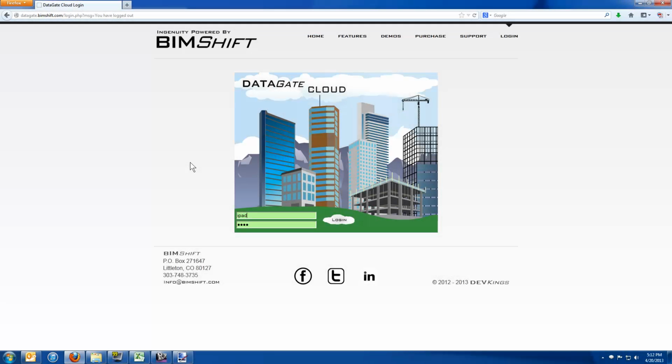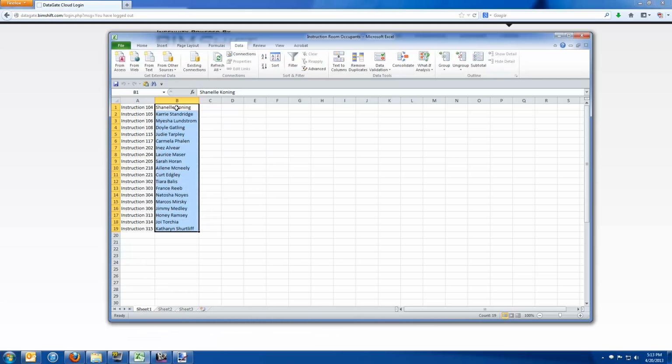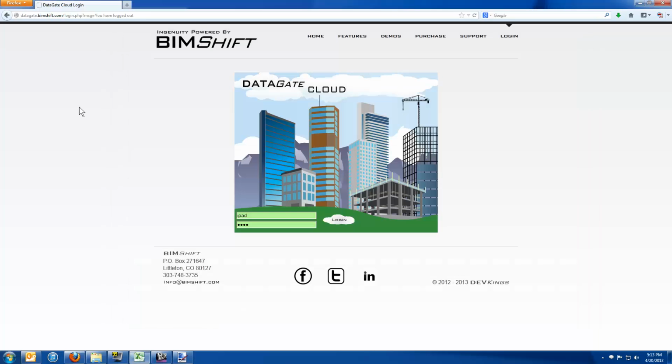Hello and welcome. This is Curtis from BIMShift, and I'm going to be telling you about some of the things you can do with the Manage Elements module within our DATAGate software. So, my task for today is to get these names associated with these rooms within my architectural demo project. There are several ways I could go about doing that.